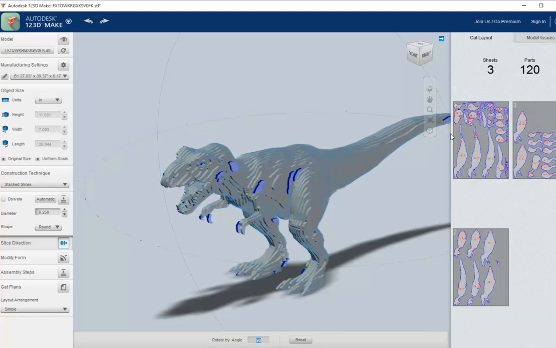Alright. So there are some bugs on this, but I'll get over that in just a second here.